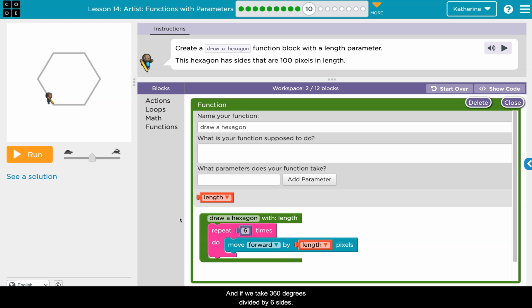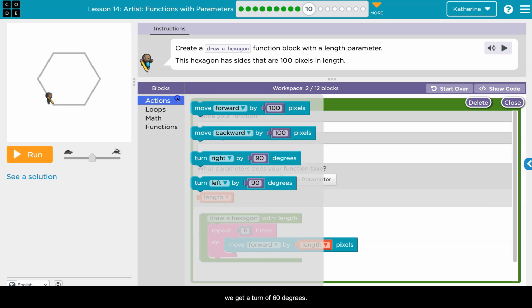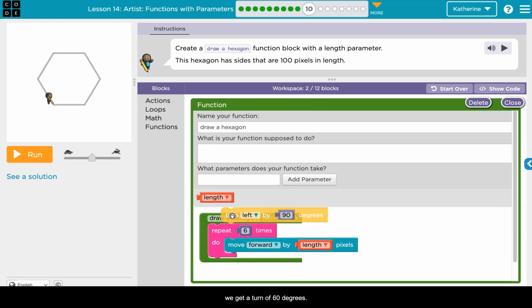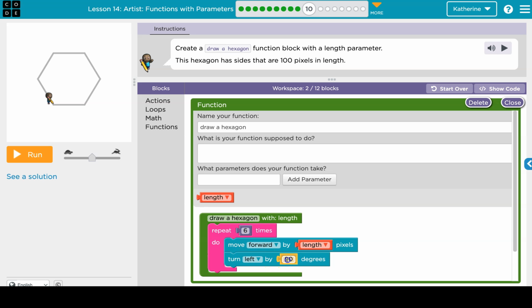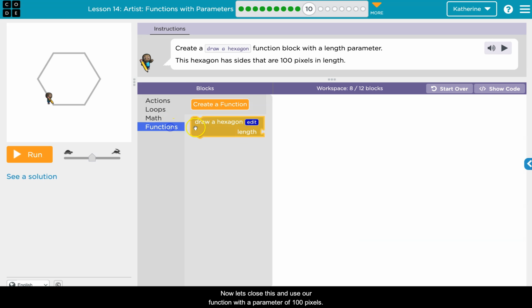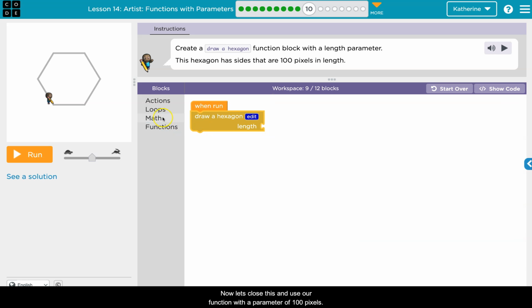And if we take 360 degrees divided by 6 sides, we get a turn of 60 degrees. Now let's close this and use our function with a parameter of 100 pixels.